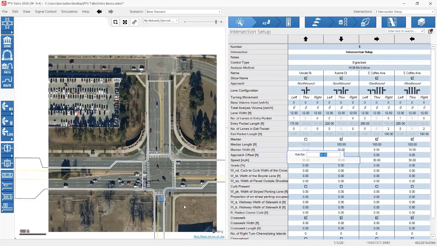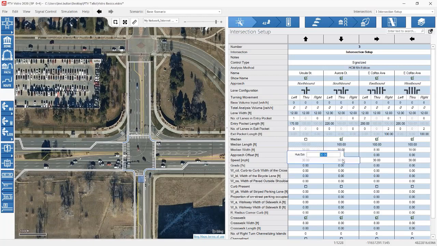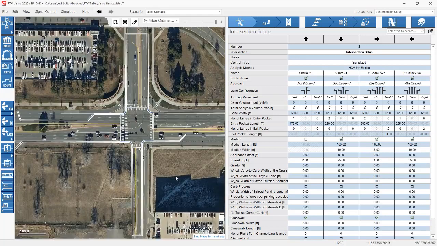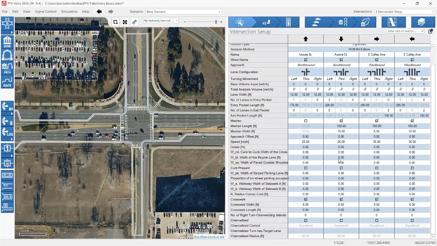We can set our speeds on the approaches. So for north and south on this particular network, these are going to be 25 miles per hour. And you'll notice that I'm using a multi-edit feature here. That's as simple as I just left click and drag to highlight both cells. East and west is 35 miles per hour. Okay.